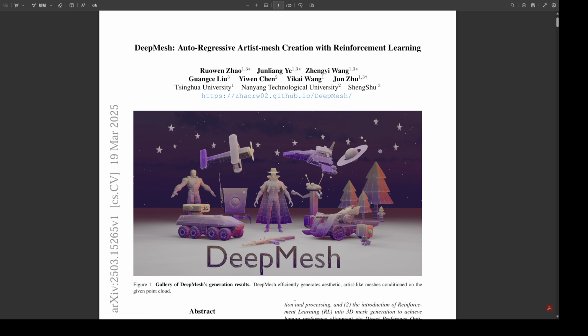All right, welcome to another deep dive here. Today we're taking a look at something that's absolutely essential if you're into virtual reality, video games, animation, anything that involves creating these really cool 3D models and worlds. We're talking about 3D mesh generation.